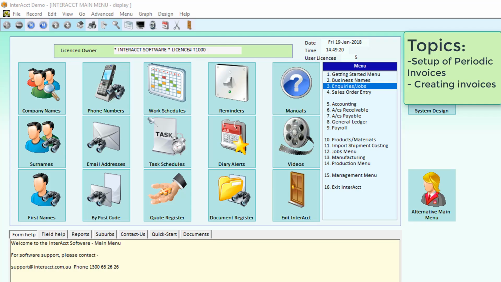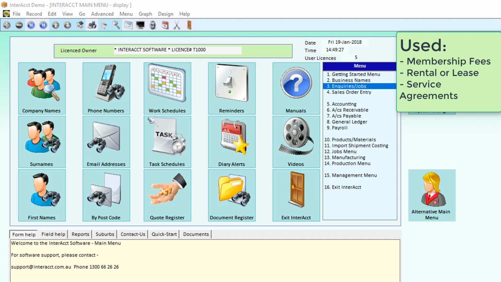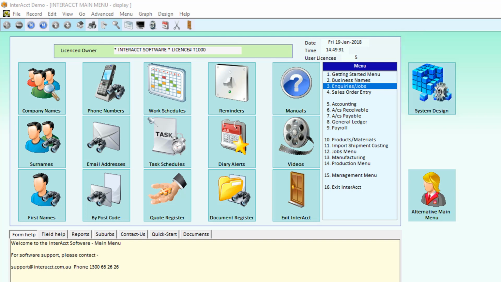Under the job costing module in InterAcct, there is an option to be able to create periodic invoices. You can use these invoices to bill things like membership fees, rent or service agreements where they're going to be coming up regularly over a period of time.